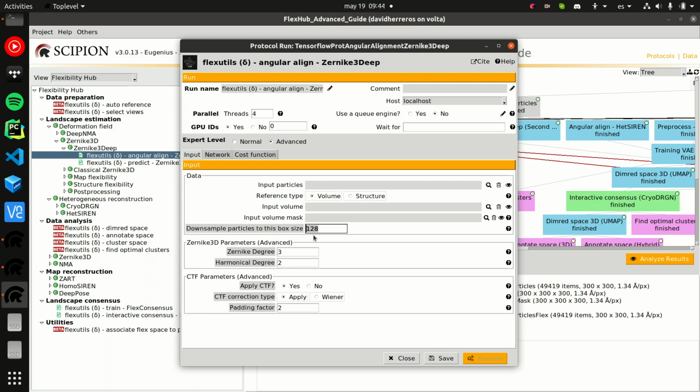So doing this downsampling first concentrates the signal more, which makes the prediction more accurate and also makes things faster. Usually we use this value of 128. For example, if you have a larger box, you can go to 156. It will also depend on your GPU memory. If you have more or less GPU memory, you can also play with this parameter in order to fit the data.